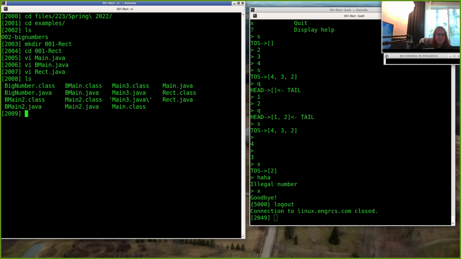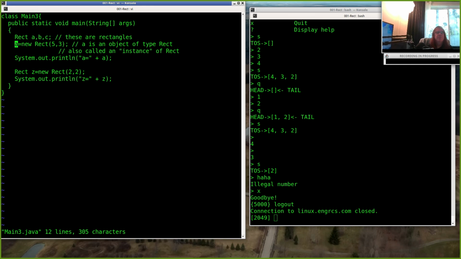Hope I don't have a main 5. Got a main 3. So now if I want to construct a 2x2 rectangle, I could just do this. Well, let me comment that out.